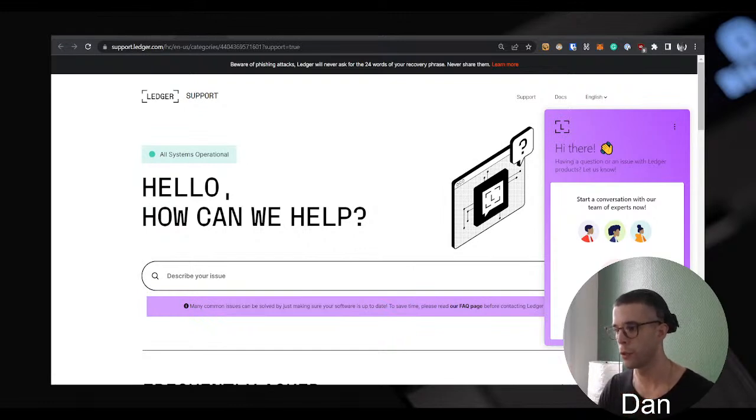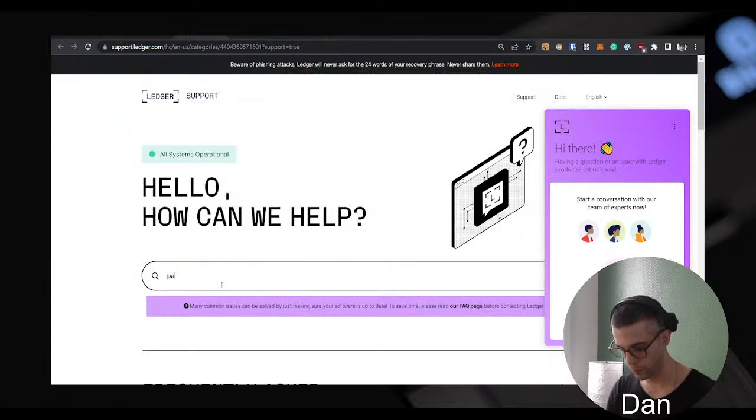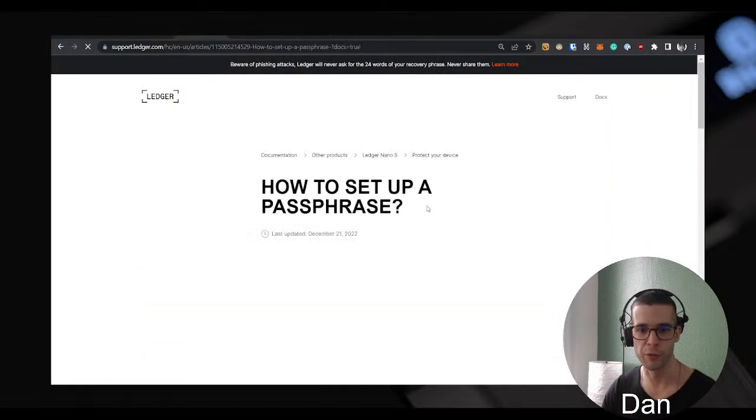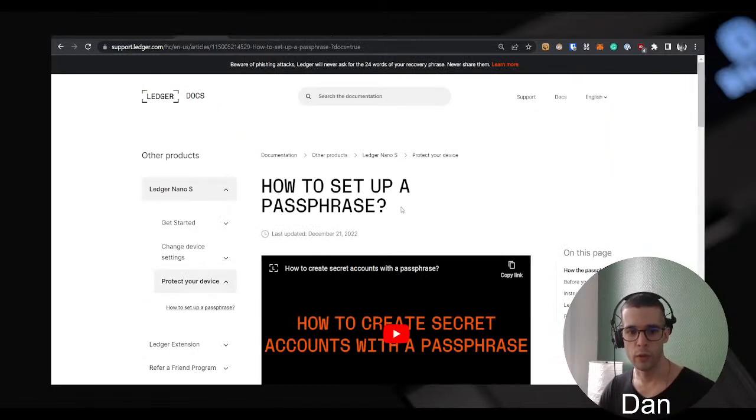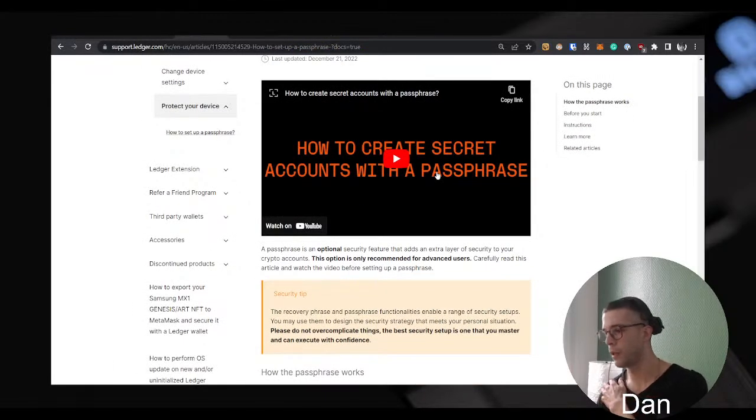By the way, there is documentation on the Help Center, as usual, that describes that. I'll show you the Help Center first, but there is a video as well that covers this topic. So here you go. You go on the Help Center, how to set up a passphrase, and you can watch this video here. It will teach you how to create secret accounts and how to create a second PIN for your device.